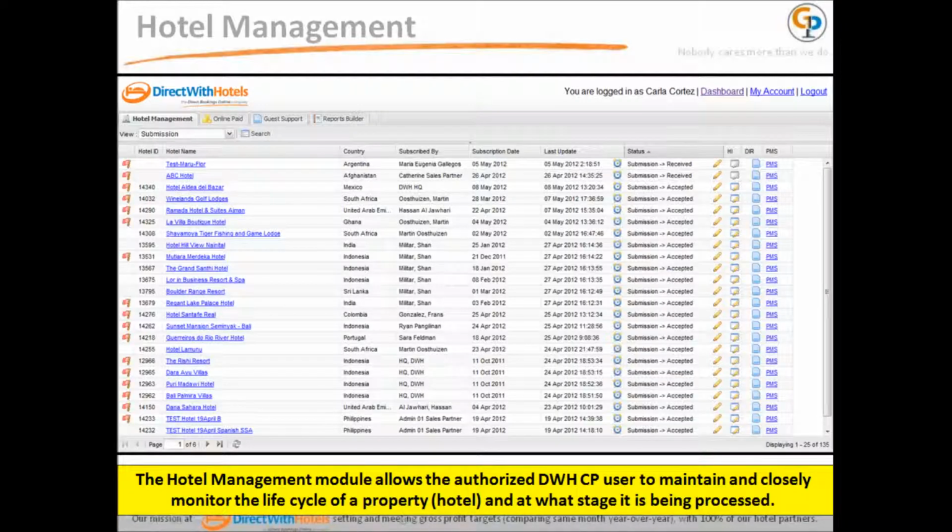The first tab on the control panel is Hotel Management. The Hotel Management module allows the authorized DWHCP user to maintain and closely monitor the life cycle of a property or hotel, and at what stage it is being processed.